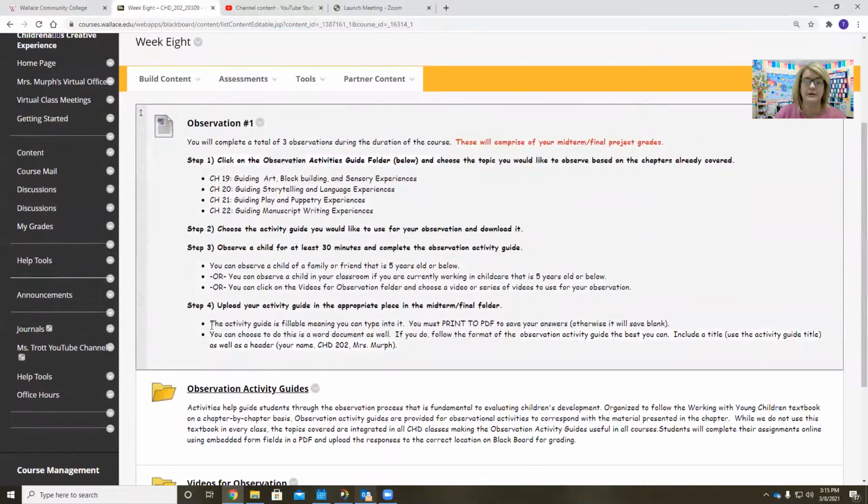So here are your directions for observation number 1, which is the first part of your midterm and final. It's going to consist of 3 parts: observation number 1, 2, and 3. So for observation number 1, you're going to choose an activity guide for chapters 19, 20, 21, or 22. Okay, you're just going to choose one. Click on just one of those chapters.